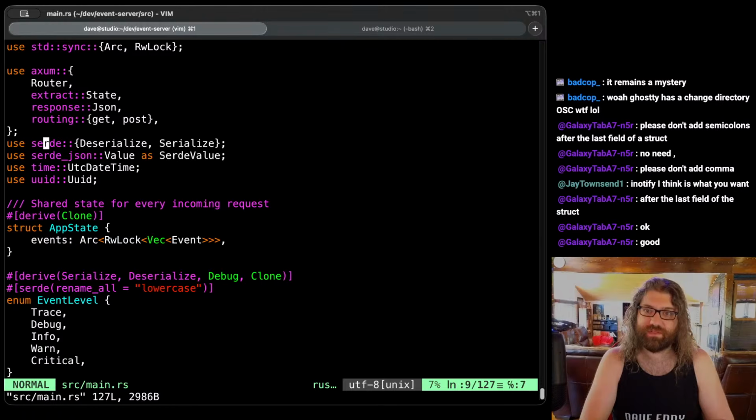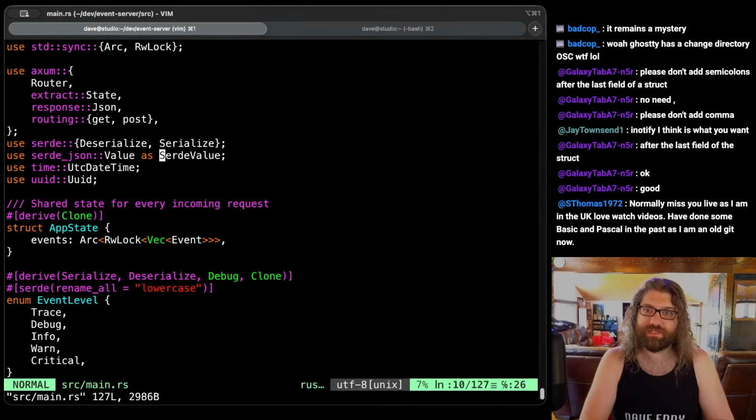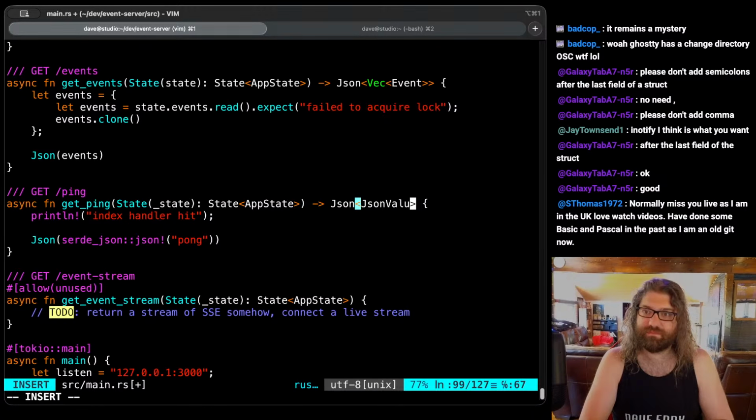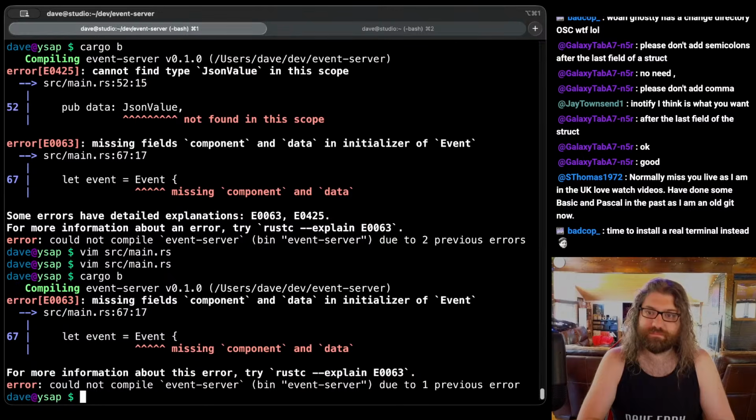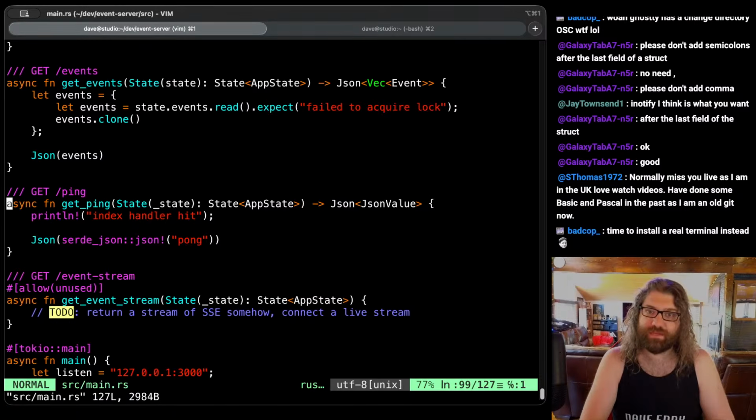JSON value is not found in the scope. Probably because I called it Saturday value. It should be JSON value. Missing component and data. That makes sense.